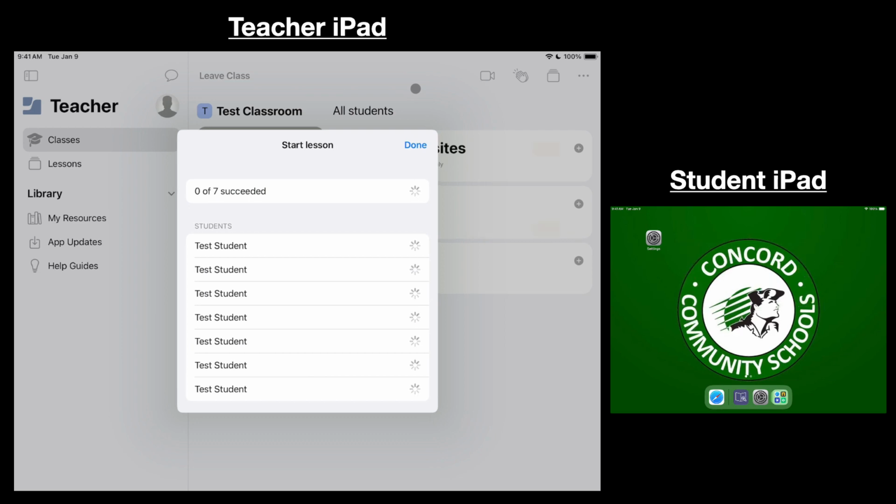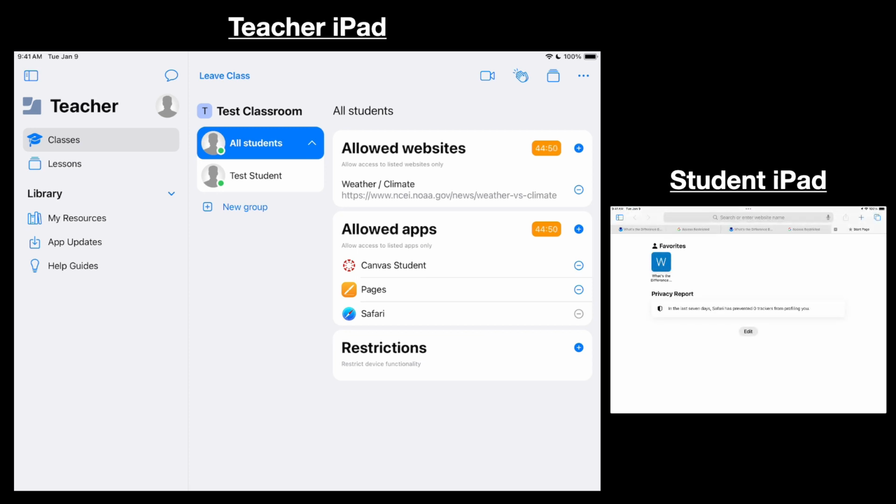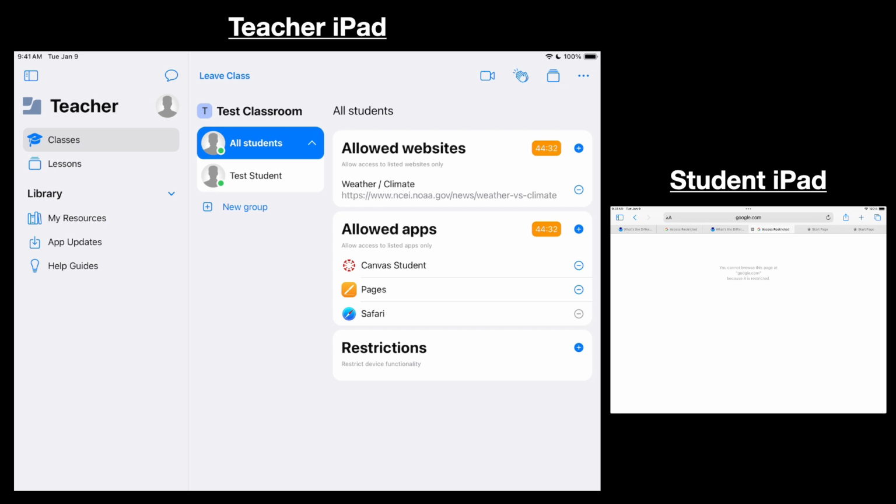So now what you should see is on the student's iPad, everything will disappear other than the apps that you've allowed. And if they open up Safari, if you've added specific URLs, they will appear under the favorites if they open up a new tab. And any other websites they had open before, they will no longer have access to anymore. So if they try to Google, if they try to go to coolmathgames.com, none of that's going to load. All those old sites are going to say they're restricted at the time.